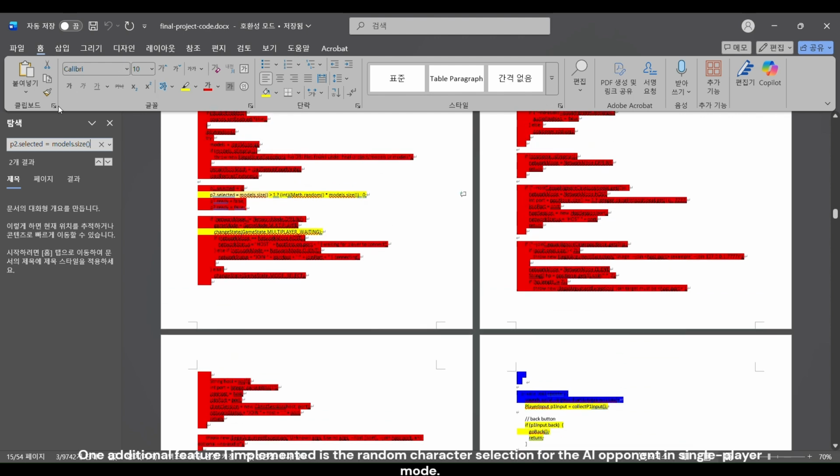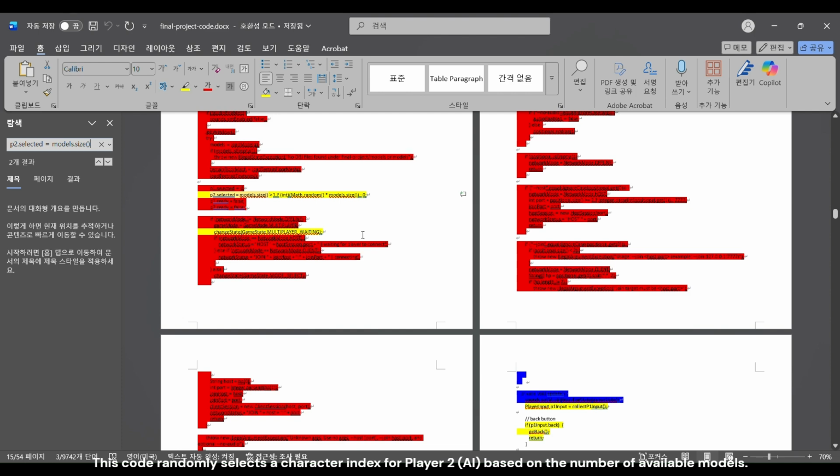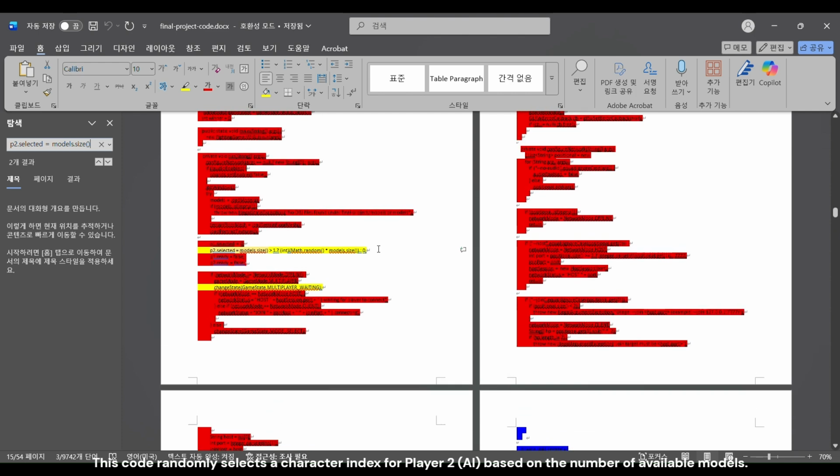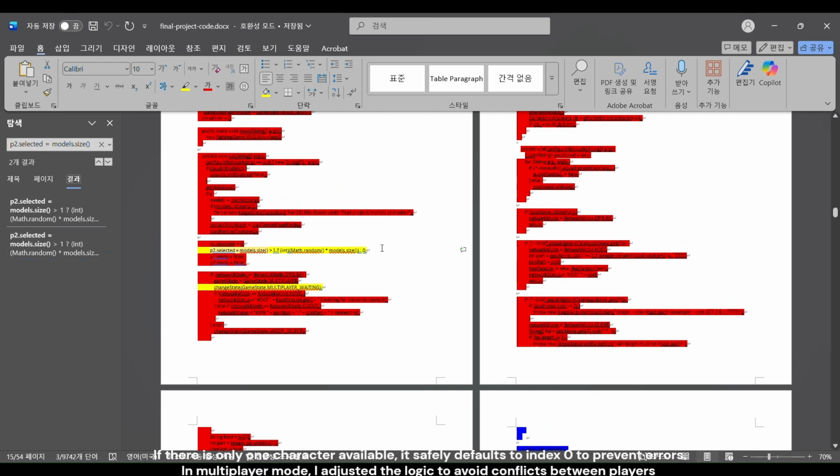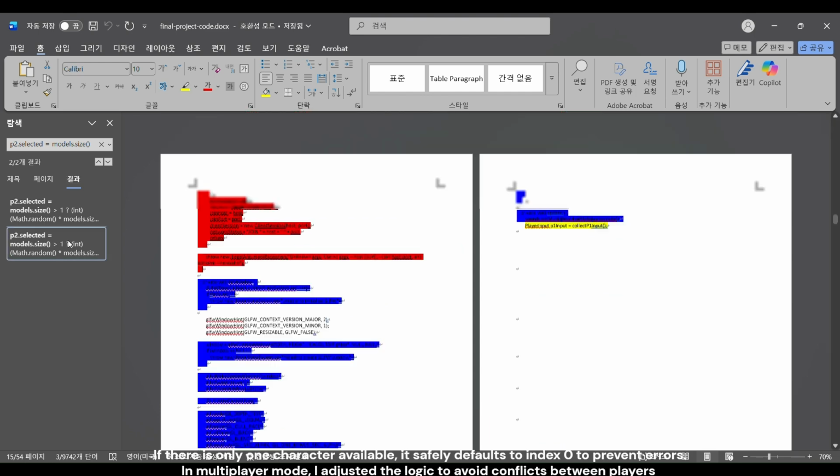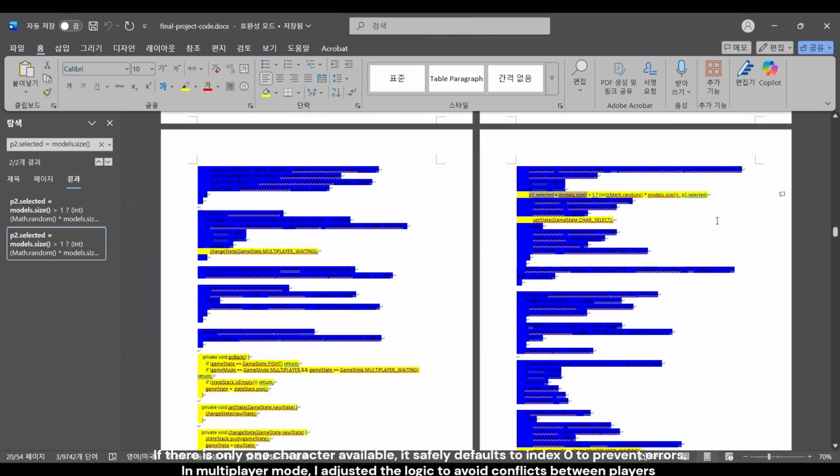One additional feature I implemented is the random character selection for the AI opponent in single-player mode. This code randomly selects a character index for player 2 based on the number of available models. If there is only one character available, it safely defaults to index 0 to prevent errors.